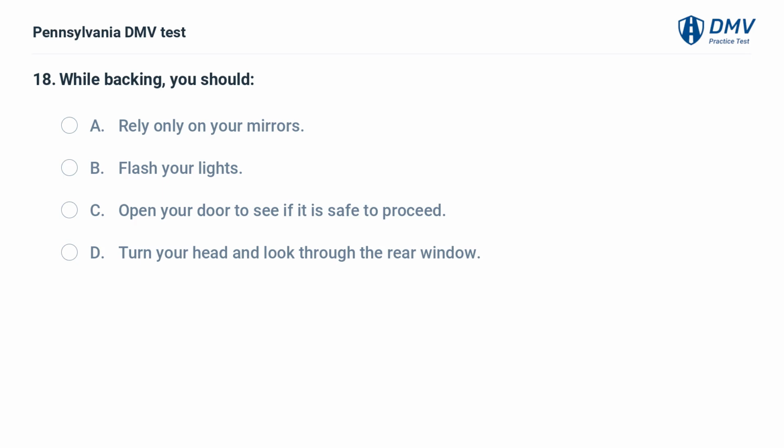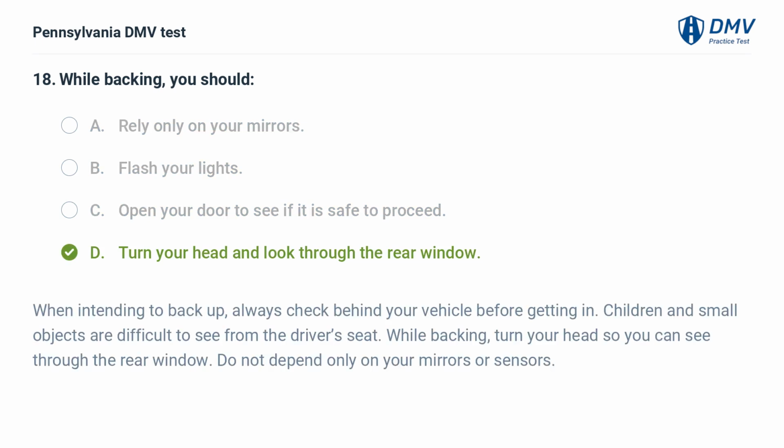While backing, you should A. Rely only on your mirrors. B. Flash your lights. C. Open your door to see if it is safe to proceed. D. Turn your head and look through the rear window. D. Turn your head and look through the rear window.